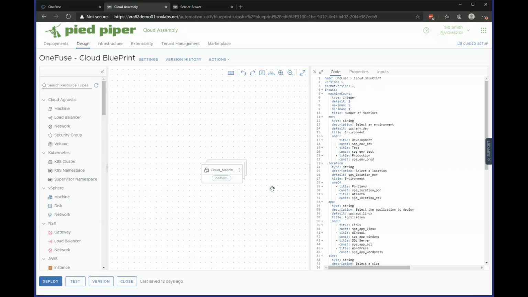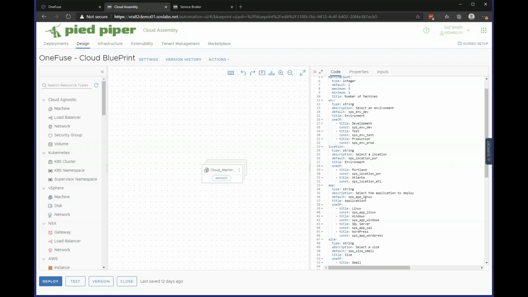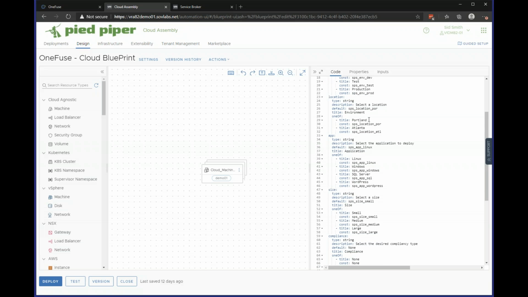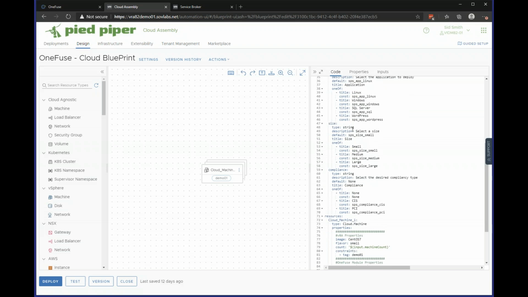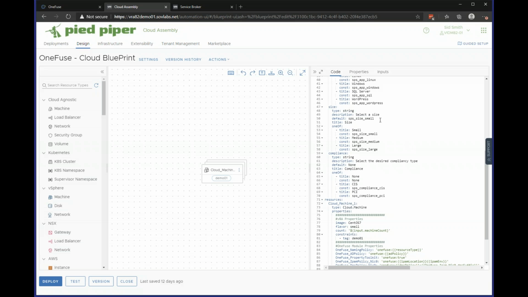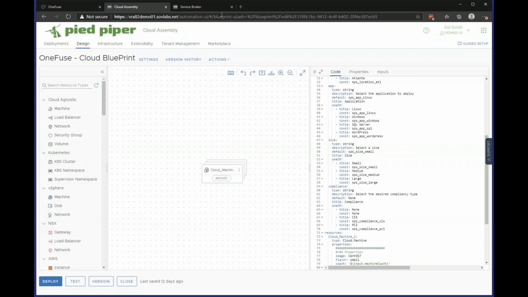You'll notice I don't have networks on the canvas or any of those things. I'm doing that all dynamically using the OneFuse plugin. And then as we go through, I've got some inputs that I'm taking into this blueprint. And so right now I've got environment, location, app, and I'm also taking in size as well. And I'm not going to dig deep into what's going on with these inputs quite yet. I'll do that after we jump back into OneFuse. But I just wanted to point out that these inputs, including all the way down to compliance, are there, and we'll talk a bit more about how I'm going to use those to really extract what our consumer sees.